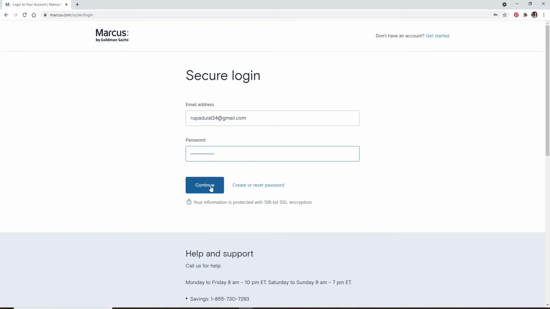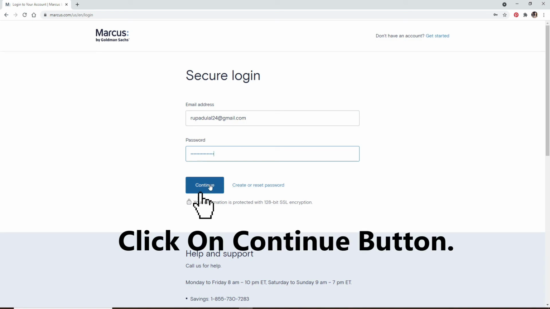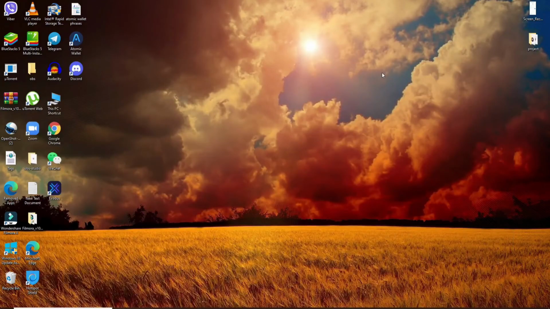Once you have an account, you can easily enter your credentials and finally click on the Continue button to log into your Marcus Bank account. Quick and easy.